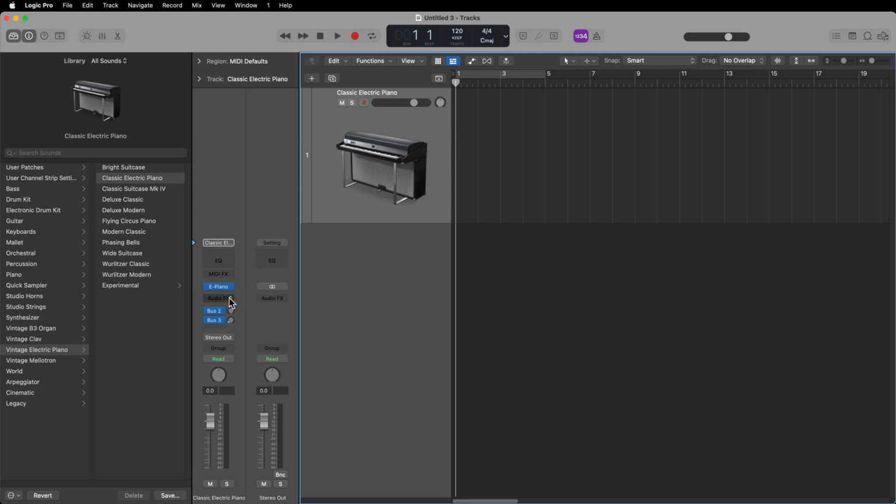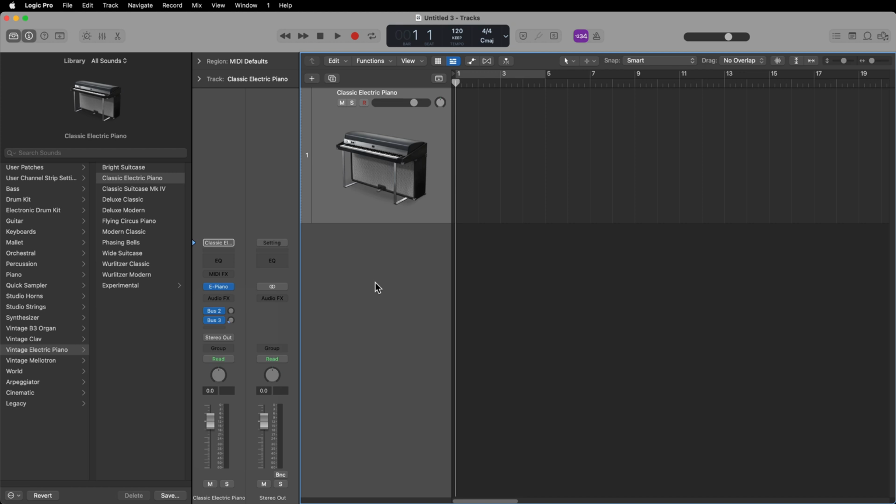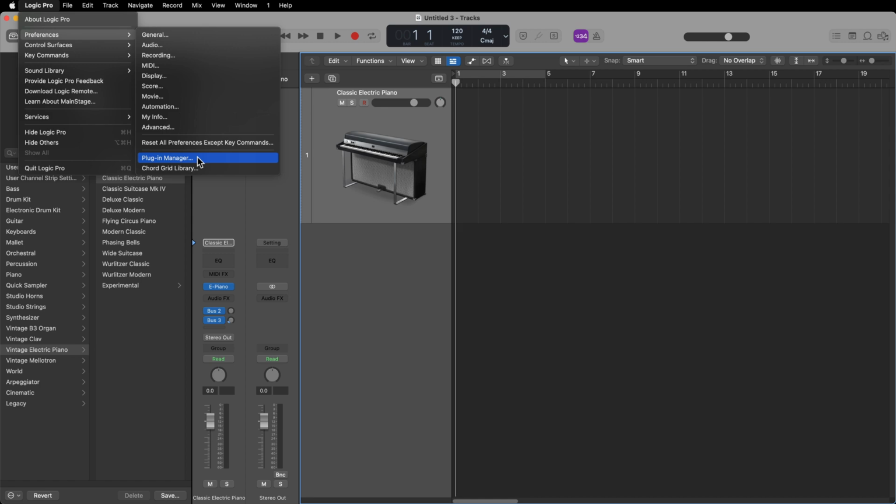So for example, all of your stock Logic audio effects are organized by folders, and all of your third-party plugins will be organized by manufacturer under the Audio Units folder here. But let's say you wanted to create your own special folder, like a favorites folder, and just put your favorite third-party plugins in there. Well, you can still do this in Logic 10.7. To do this, just go up to Logic Pro, Preferences, then go down to Plugin Manager.